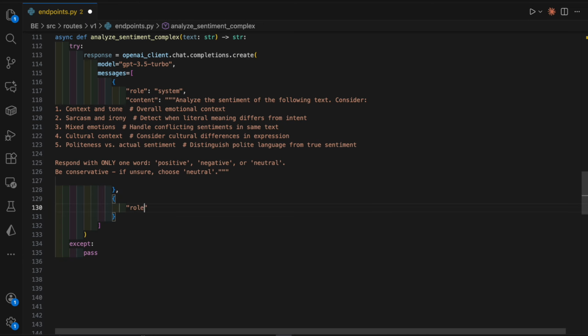So role will be user, and the content will be the text. Then underneath that, we will set max tokens to be 5 and the temperature to be 0.1. So very low temperature for consistent deterministic results. And we only need one word, so we will limit the maximum number of tokens as well.